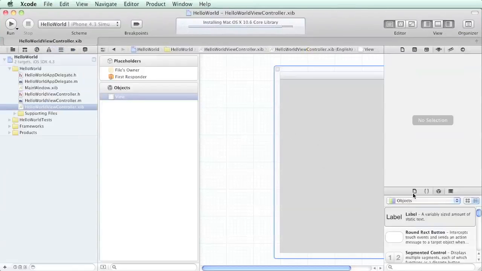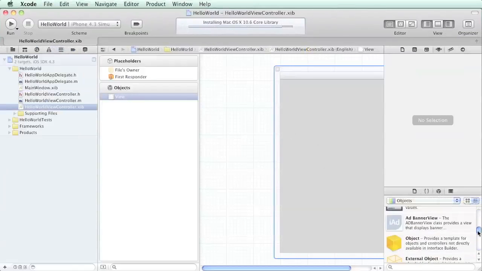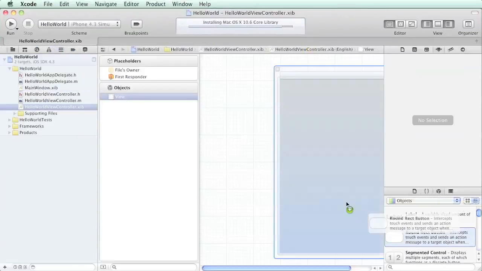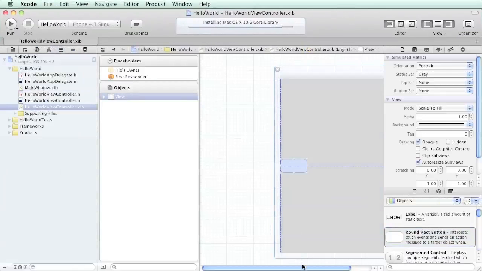And then at the bottom of here, we have 4 sets of icons. We want the third one there, the object library, okay? And that's going to show us all of our objects available to us. Simple ones from the buttons and labels to complicated map and web ones. And the button is right near the top. And we're just going to go ahead and drag that onto our view here, okay?